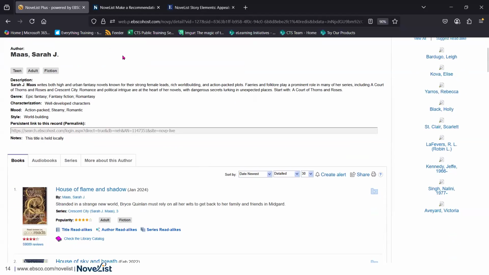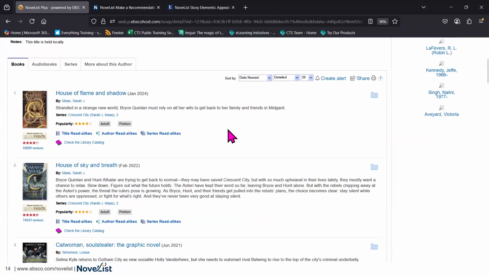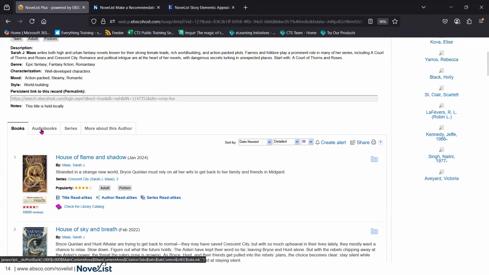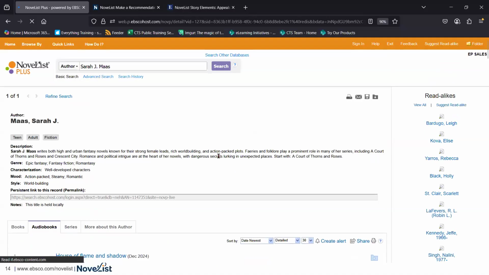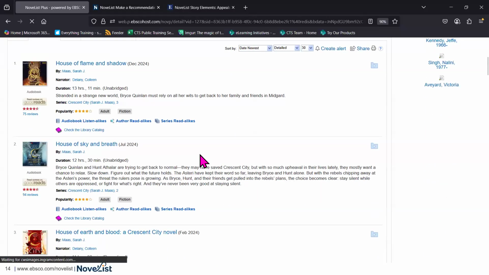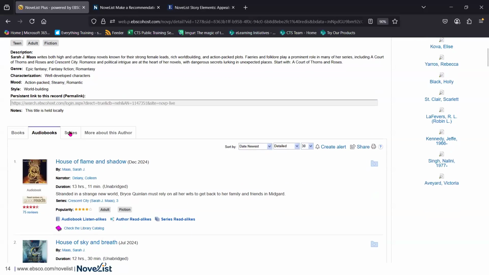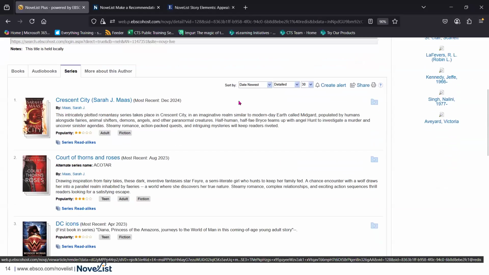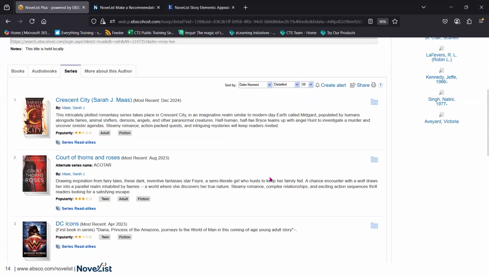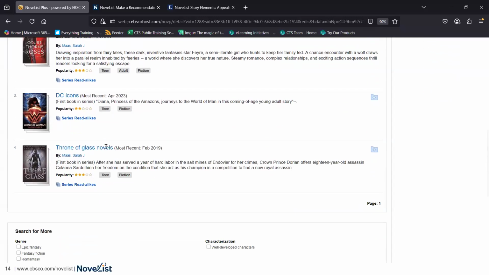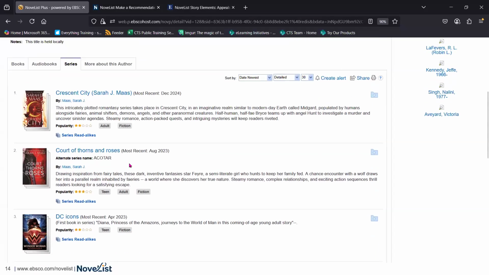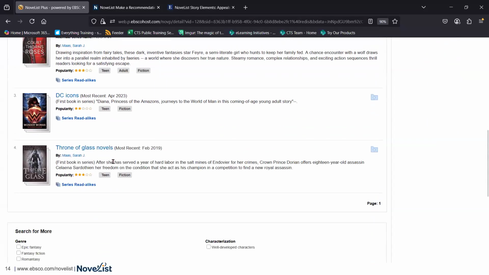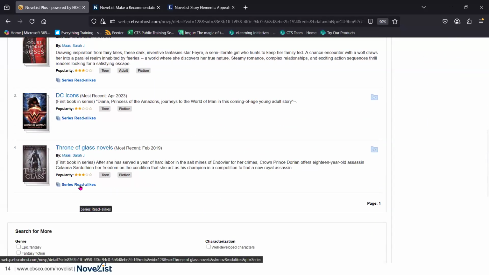If we scroll down though, so this is the author page, I then get a list of this author's titles. And this particular author has done quite a few audiobooks. So a lot of her titles are available in audiobook. So we can see the audiobooks here that are available. We also then have series. So this particular author publishes titles in series. So here's her Crescent City series. Here's her Court of Thorns and Roses series, Throne of Glass series, and so on. We can also see the popularity of these series as well. And if we really like a particular series, we can also see the series reader likes.